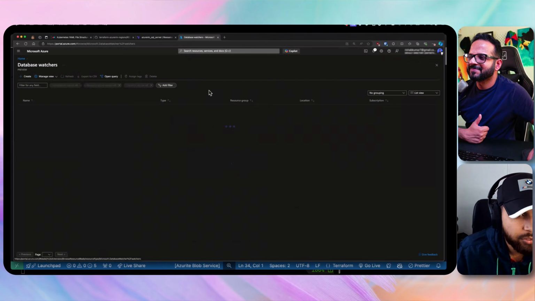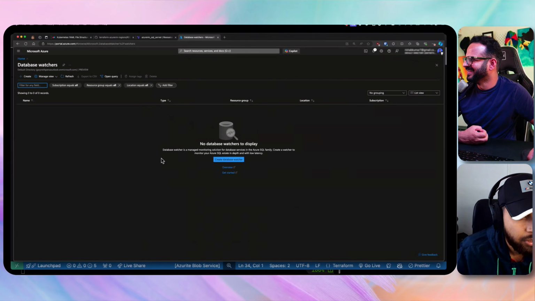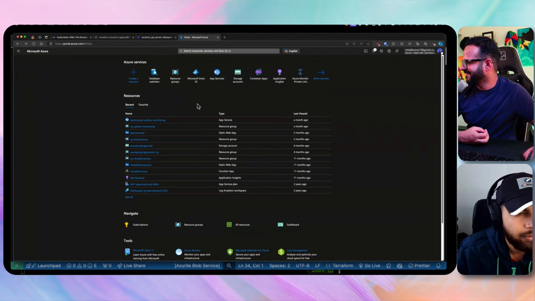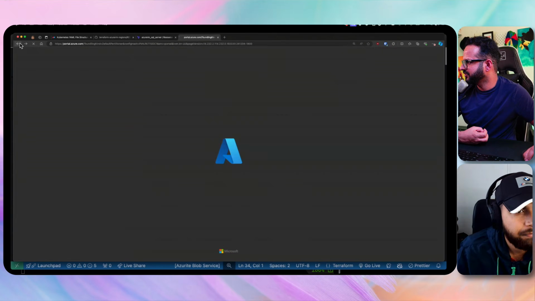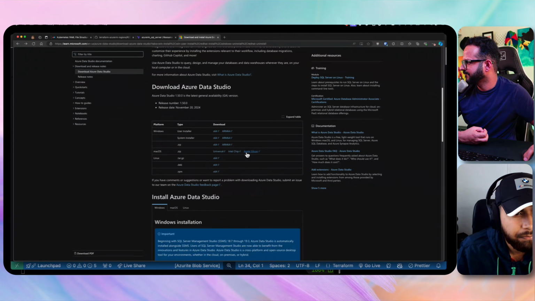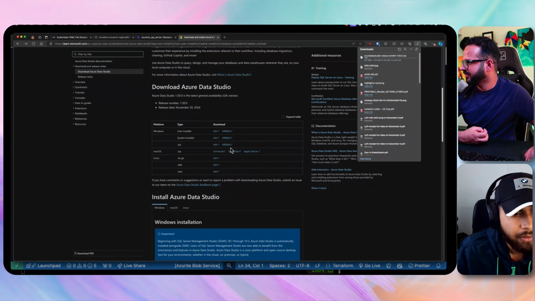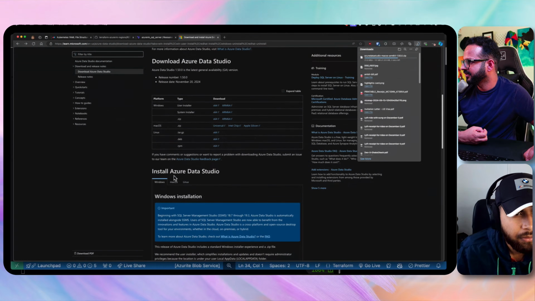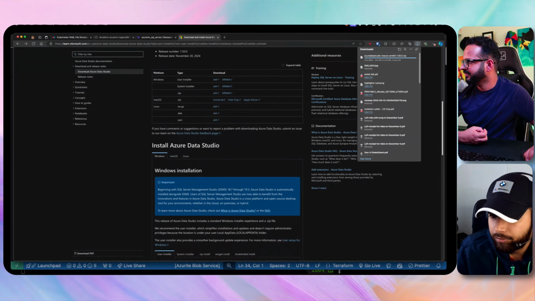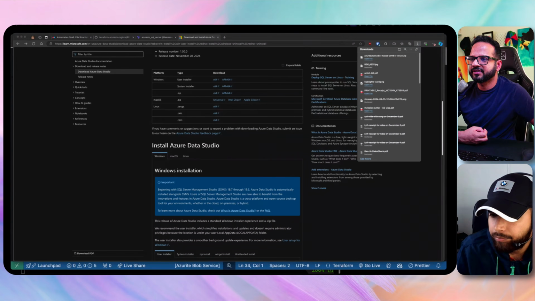I don't know what Database Watchers is. Database Watcher is a managed monitoring solution. Okay, so there is no compute storage, no connection string, query editor. Oh yeah, there is this query editor. I guess that should be the one. Okay, let's do this. Let me share my screen.